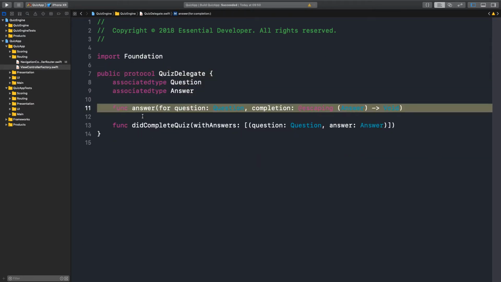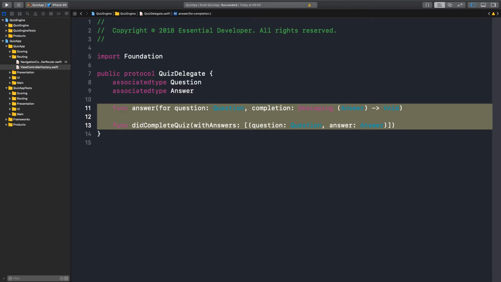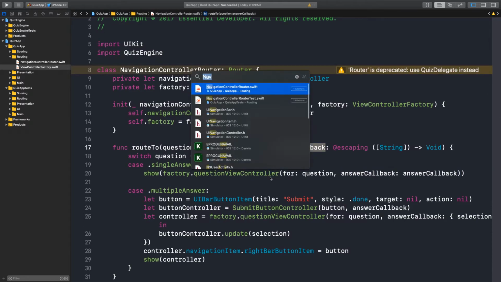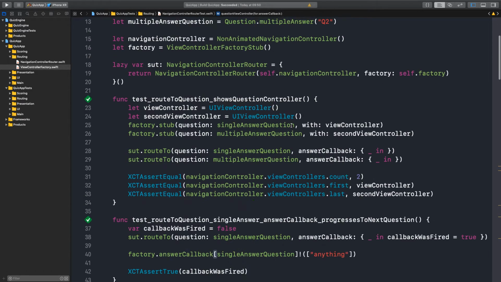Yes. Cool. So what would this require us to do? Okay, we need to implement these two methods. If we go step by step and just add the first function, commit that, and after we are done, then we can make the navigation controller router implement this QuizDelegate protocol. Let's implement the method first and then the protocol and see what happens. Yeah. We might regret it, but I'm keen to try it. Okay, so let's go to the test and let's test drive that.